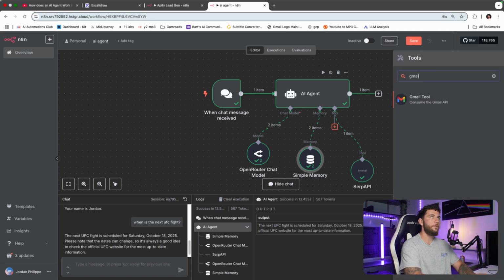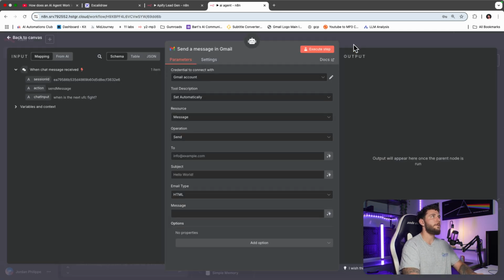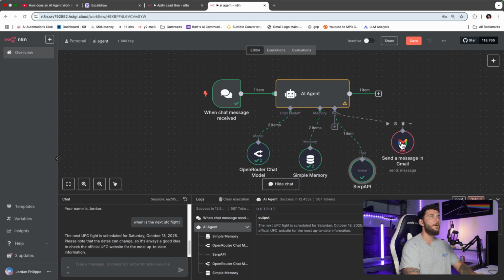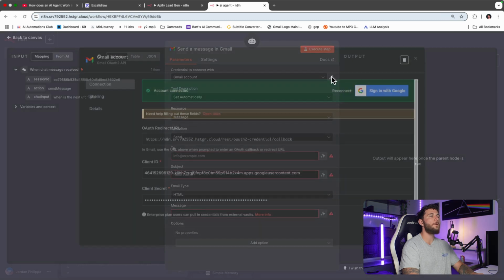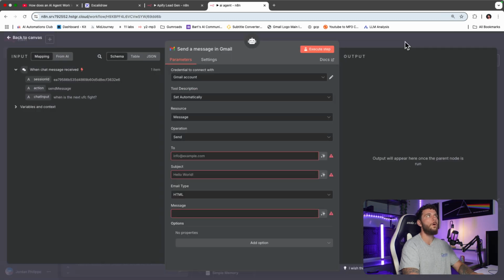So add a tool, we will type in Gmail, and now we have the Gmail node available. So for this step, you have to connect your Gmail account through Google OAuth, and I will put the video link right here or in the description below to learn how to do that. Once you've done that, you'll have access to all of the Google Workspace tools like Sheets, Contacts, Gmail. The tool description will be set automatically. The resource will be message, and the operation will be to send an email.